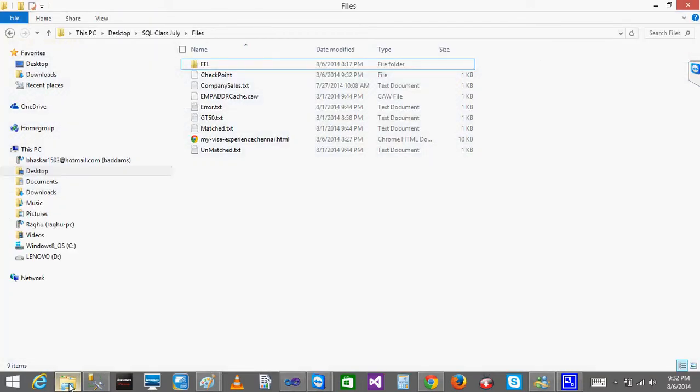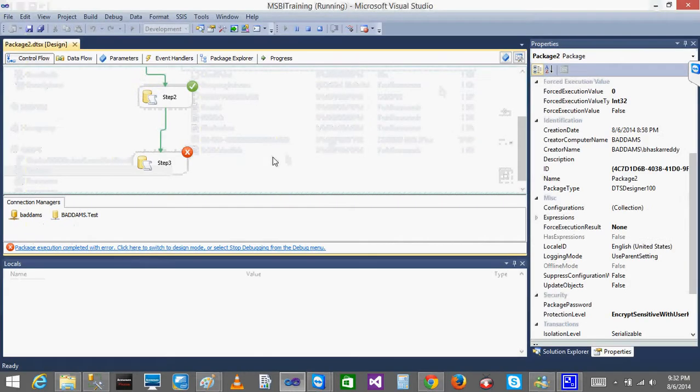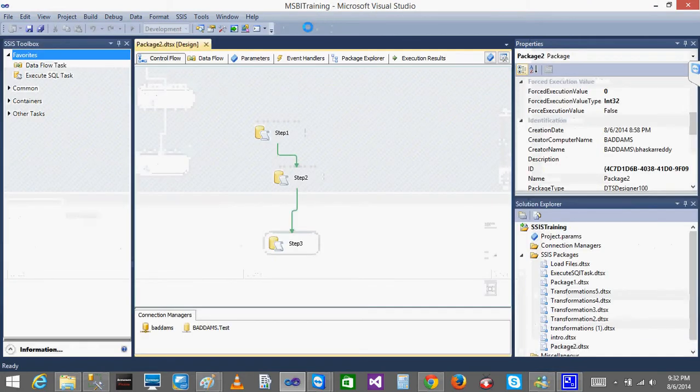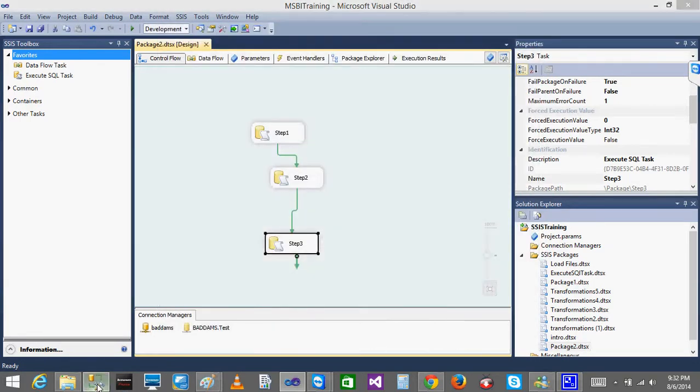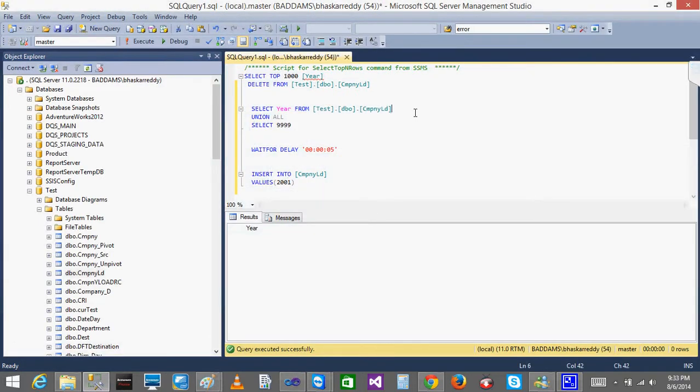Previously there was no checkpoint file, but now a checkpoint file is created. Now I will stop the package, because step 3 failed since there is no table, right? So I am just going to create a table. Now you can see two records, 2001 and 2002, are inserted.